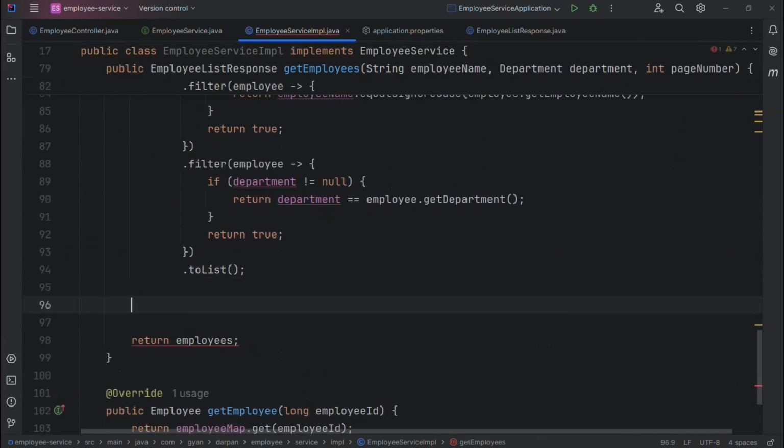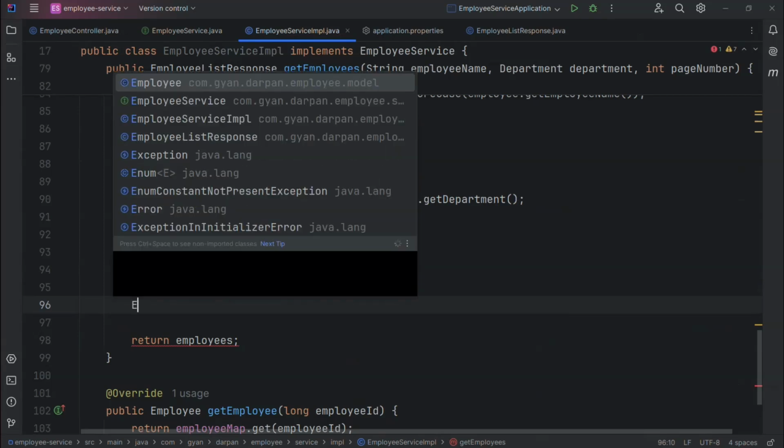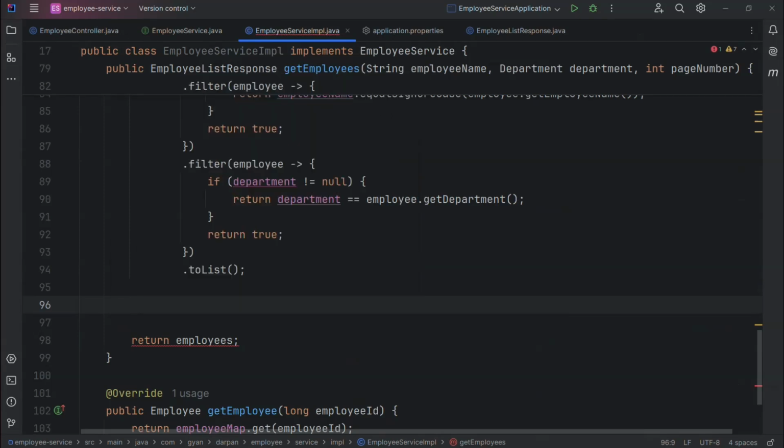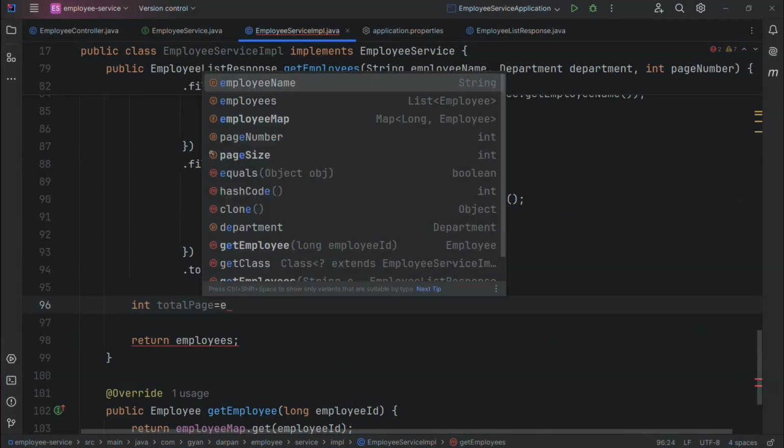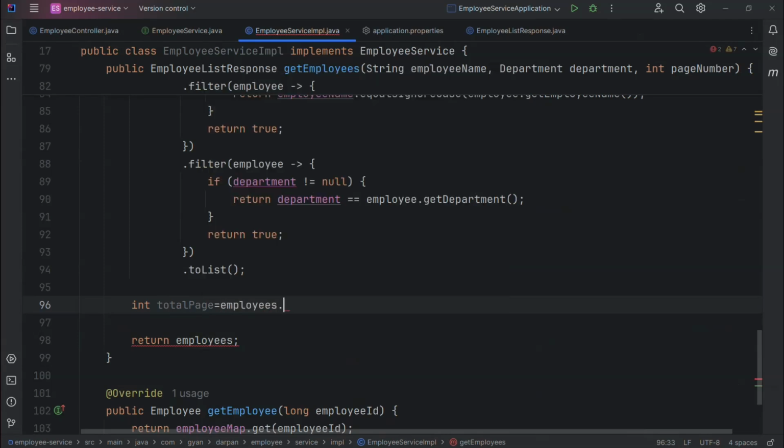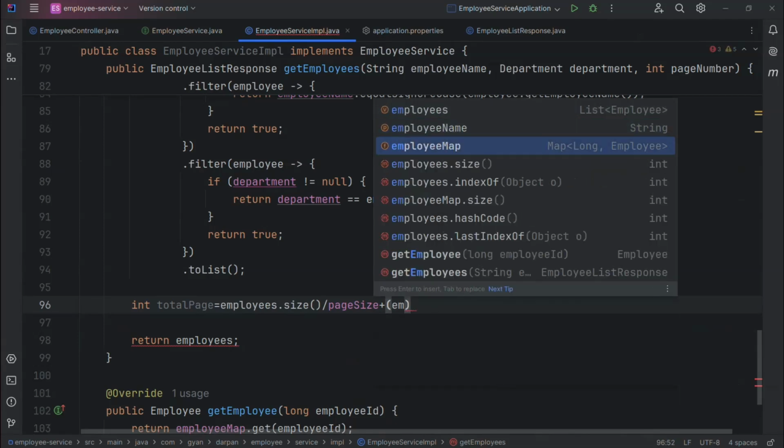In the getEmployees method, we already have our employee filtering logic in place, and it's working great. We're not going to change that. Instead, we'll enhance it by adding pagination to the filtered results. First, let's calculate the total number of pages. Get the size of the filtered employee list. Divide this size by the page size. If there's a remainder, add 1 to the total pages.